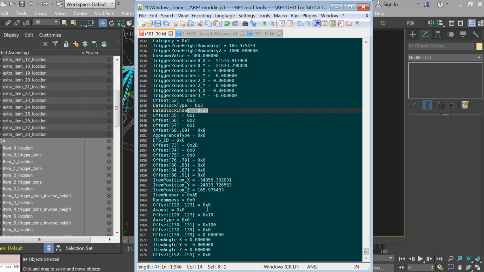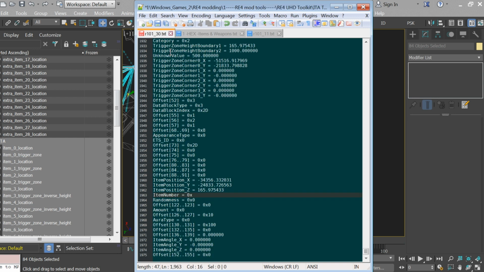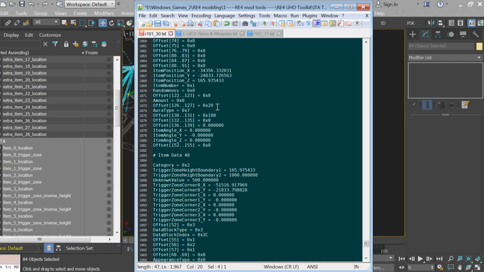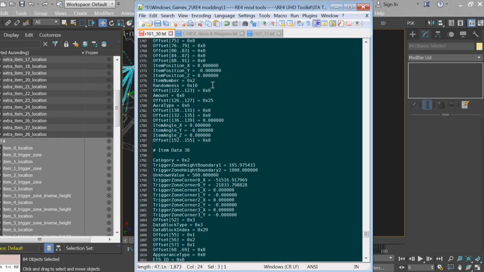And let's change the item number to a yellow herb 1C. Now, the next part is important too. I believe this offset needs to go up. It's 10, it's 29, it's 28, 25.